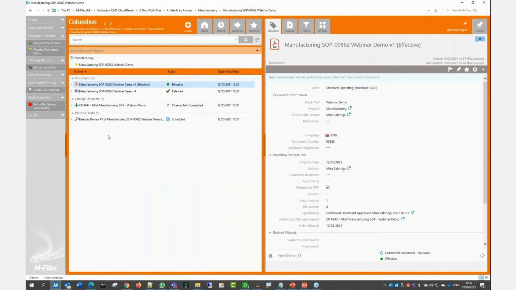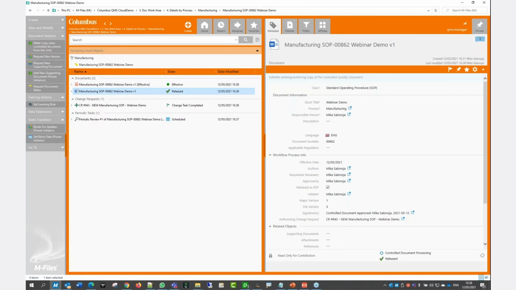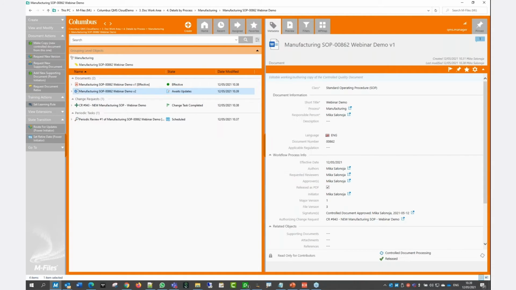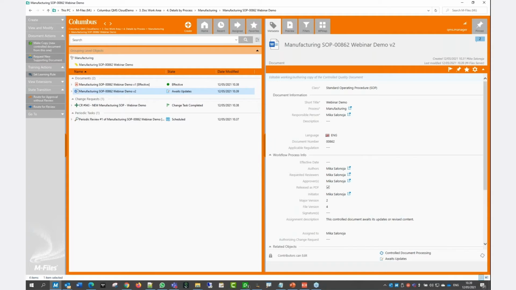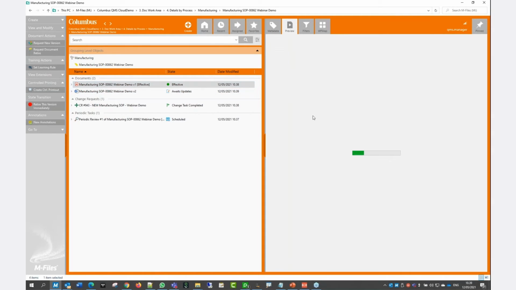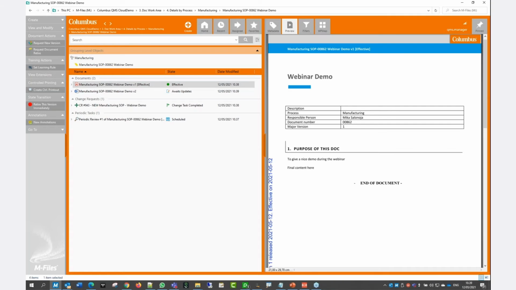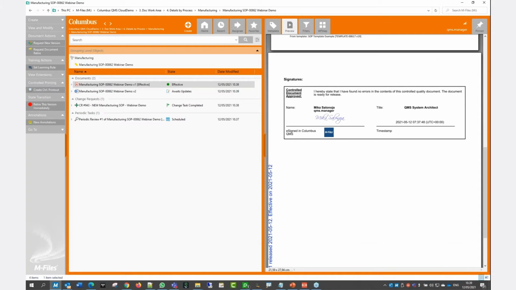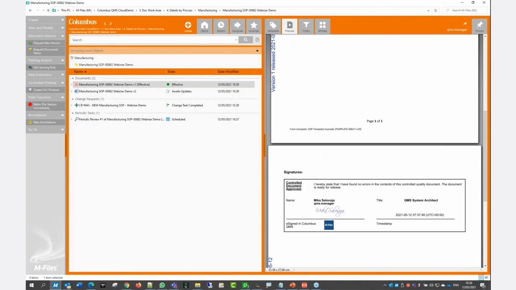And the reason why we are doing this is that now I can start, let's assume a year has passed and we need to update this document. So I'll route it for updates. So now we have the draft version 2. So we are updating this SOP, and while we are doing that, the effective revision 1 or major version 1 stays in use. This is the webinar demo document with the same electronic signature page with only one signature in this case.